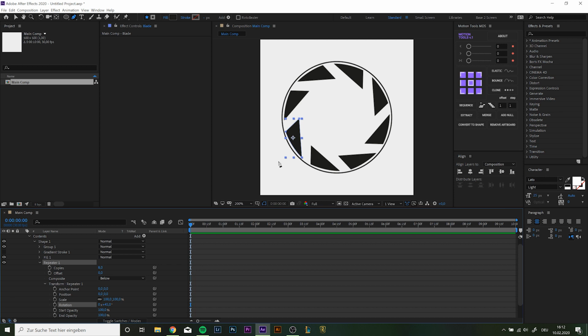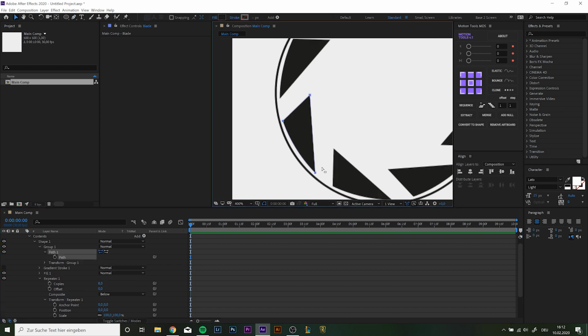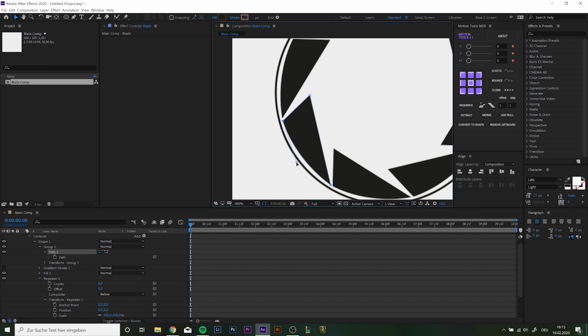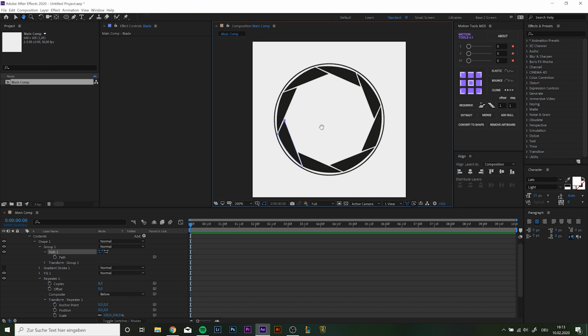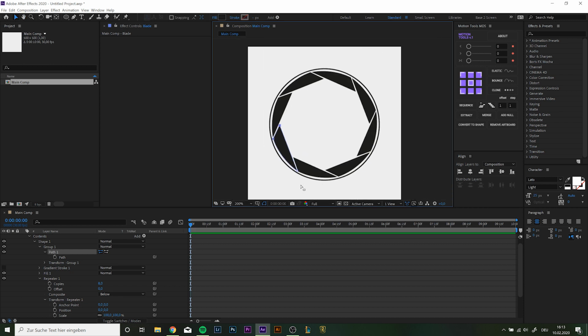Now we simply adjust the points of our original shape to where they actually should go. And all the copies we made will follow whatever we do with the original layer. And this is the beauty of the repeater. Okay, so we have successfully set up the base for our aperture animation. So now let's get to it.